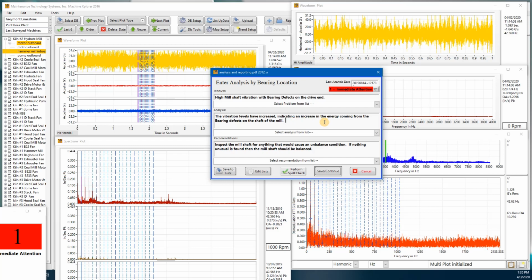Well, it also shows a significant amount of mechanical looseness.